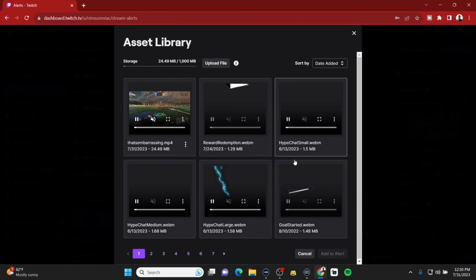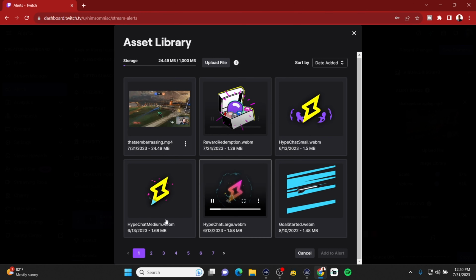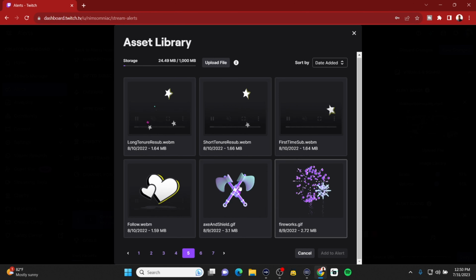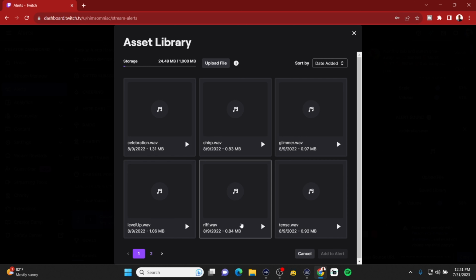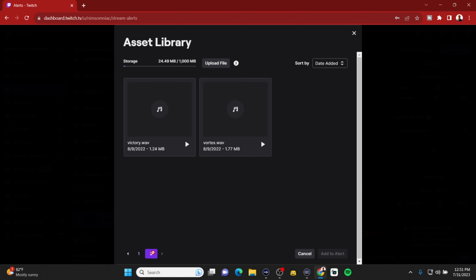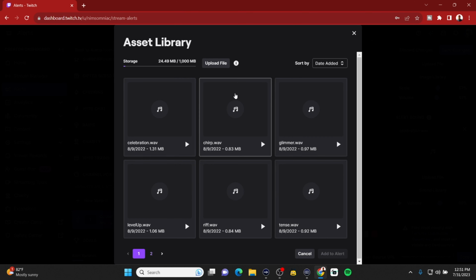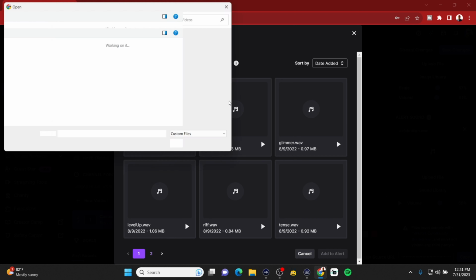Also, they have their own image library in which you can grab any of the number of effects they already have provided. You can also add your own alert sounds. They have their own sound library, so you can choose from, I think they got 8 maybe? Yeah, 8 different sounds you can add. Or you can add up to 1,000 megabytes of your own sounds. So I have a butt ton of sounds.